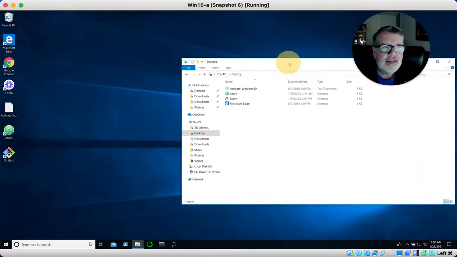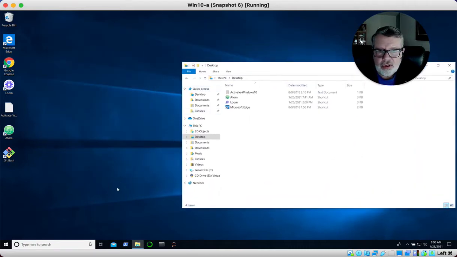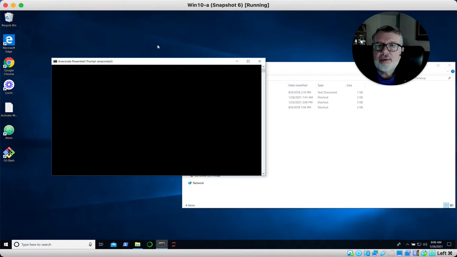I'm going to move that to the side, and in order to do the clone operation itself, I'm going to bring up the Anaconda PowerShell. From the previous install video, we put this in our taskbar. If you didn't do that pinning to taskbar step, you should, after install, be able to find it under your start menu. I bring up the Anaconda PowerShell prompt, and it gives me this big black window with white text on it.